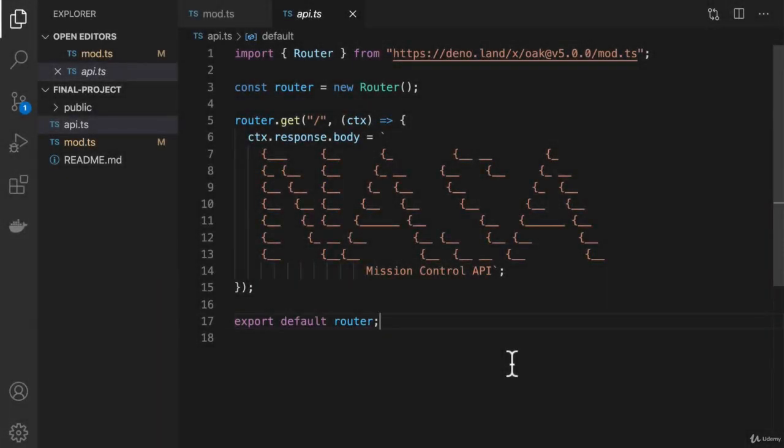Welcome back. I know we've been talking a lot about middleware and routes. Weren't we supposed to be building a NASA mission control API? We had to get the basics in place so that we had the building blocks that we can use for any API in Deno. But I agree, it's time.